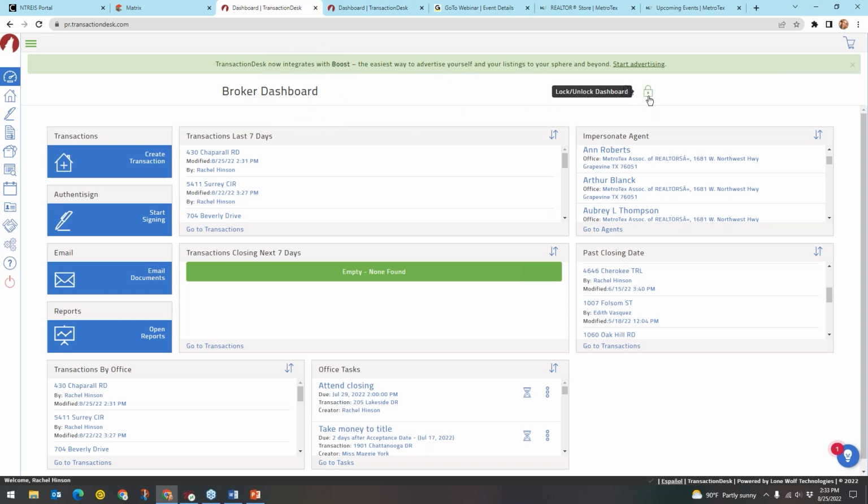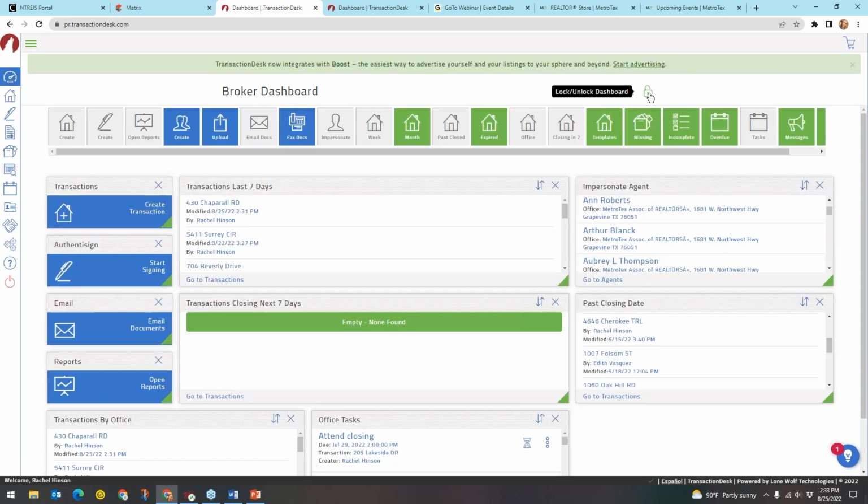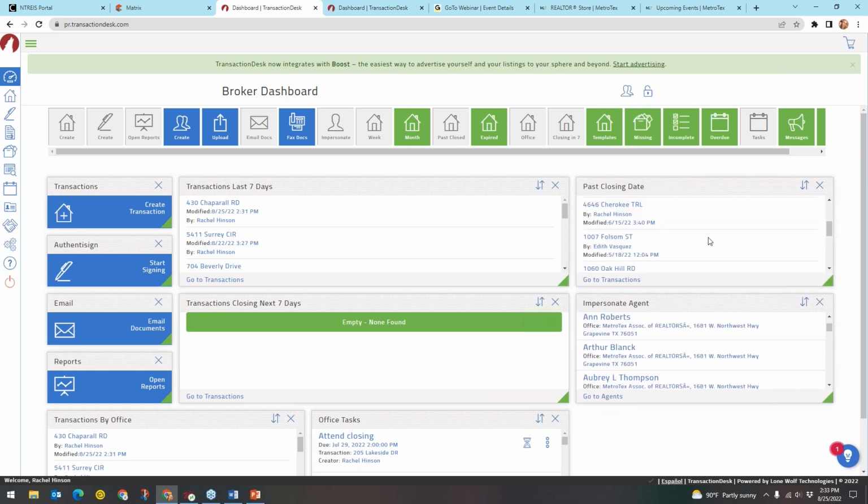And one thing about this one is that there's a little lock up here at the very top. And if I click on that lock, you'll see that it unlocks my dashboard. And so what that is doing is it's giving me the option to customize this page. So for example, maybe I don't really care about impersonating agents. That's not something that I need to be doing a whole lot. I can move that around. I can move it more towards the bottom so it's kind of out of the way.